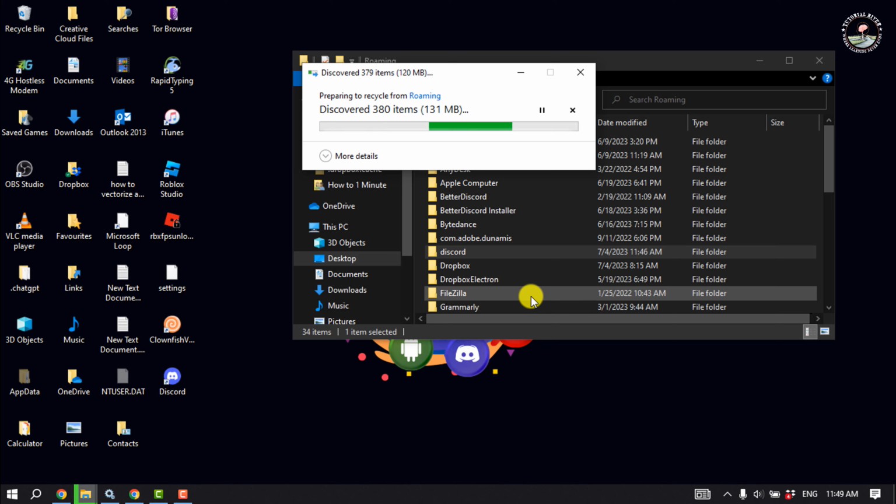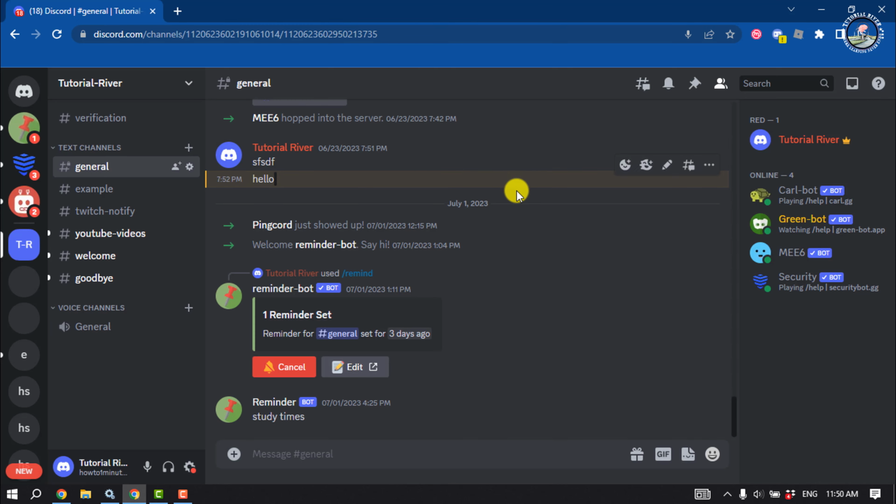And the last solution is to open the Discord official website, discord.com, and here log into your account and then try to reopen your Discord app and hope this will fix the problem.